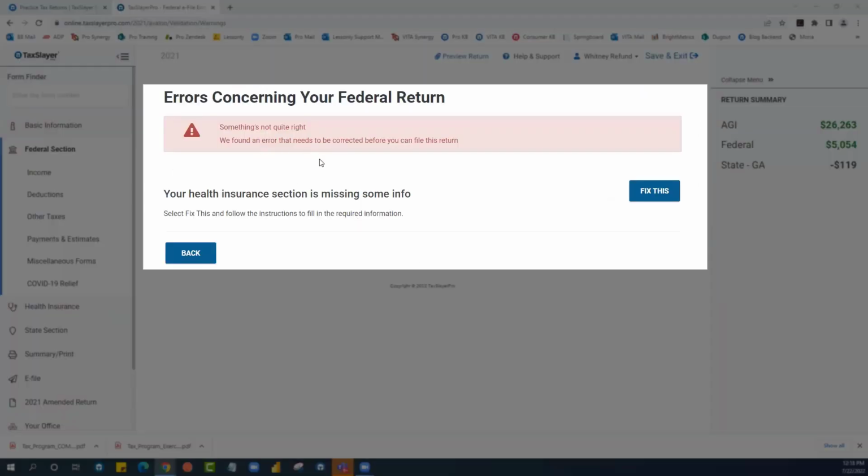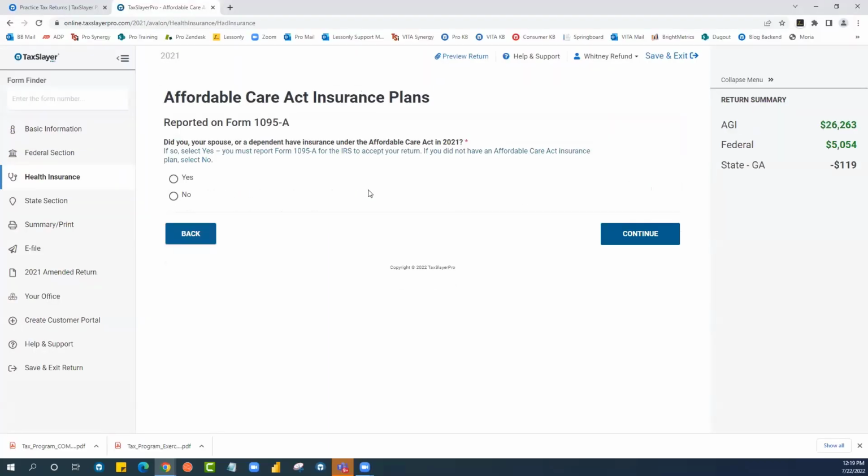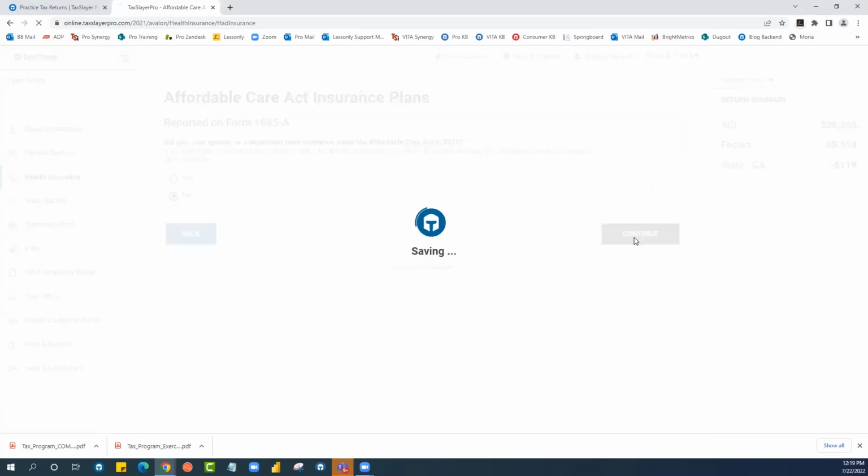Now the program, after calculating, tells us there's an error on our return, and it needs to be corrected before we can continue. We have not entered any health insurance info. You can click on the Fix This box to go directly to that entry point and fix the mistake. Here, the mistake is that we did not enter in whether the taxpayer used the Affordable Care Act for their health insurance plan this year. Our taxpayer did not, so we'll choose No and then continue.